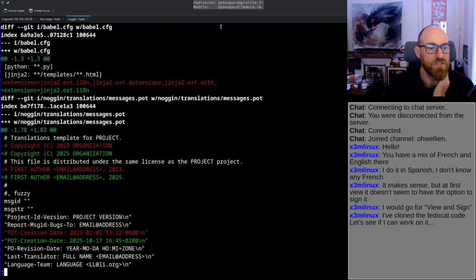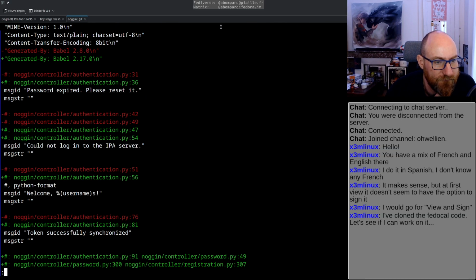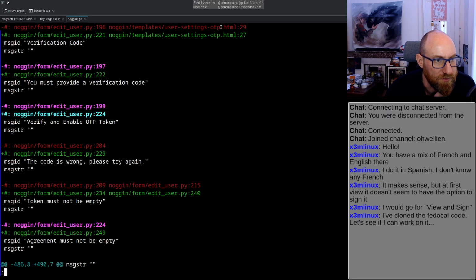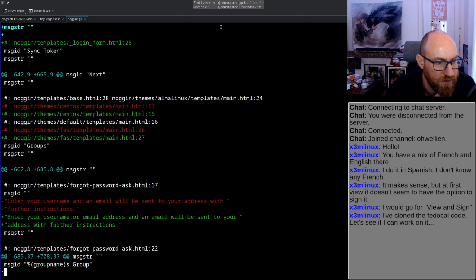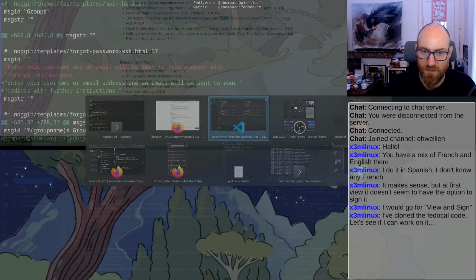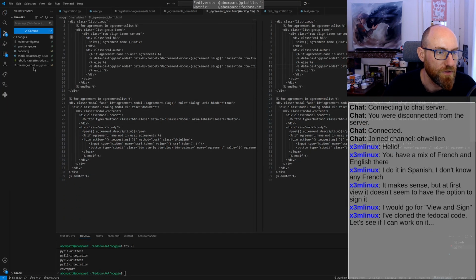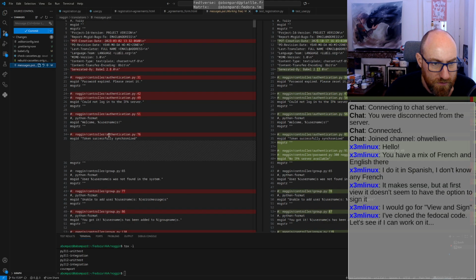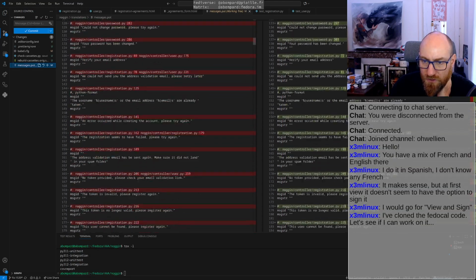So the changes are just line changes, that's normal. Okay. I should probably look at that in a proper UI. So there's a change in messages.pot. There's a new thing, no IPA server available. Okay, that wasn't there before. That's fine. Okay, that's just line changes.